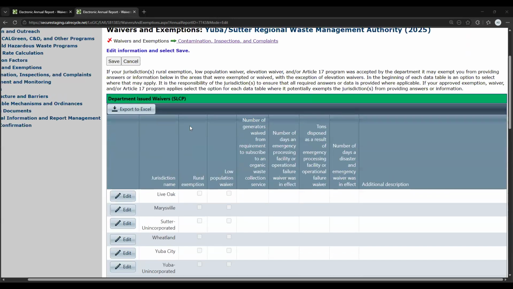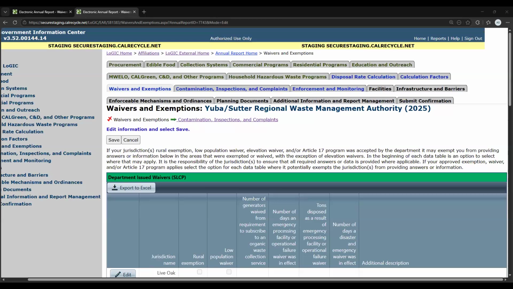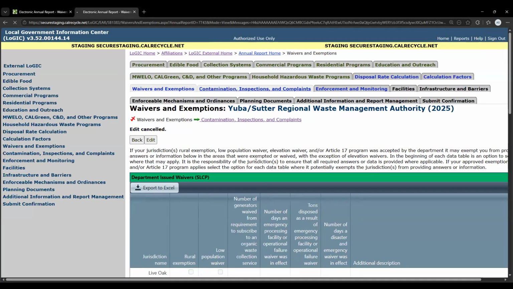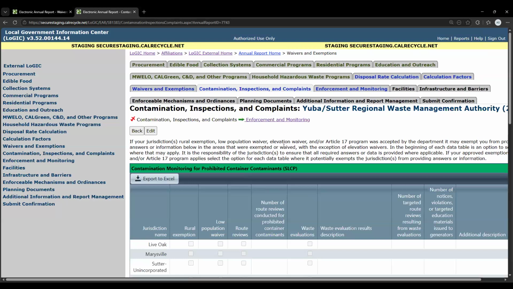Okay, that is it for the questions. So let's try to move along. We're going to be fairly quick on the rest of these. So Adriana, if you'd like to jump into the contamination enforcement sections, that'd be great.